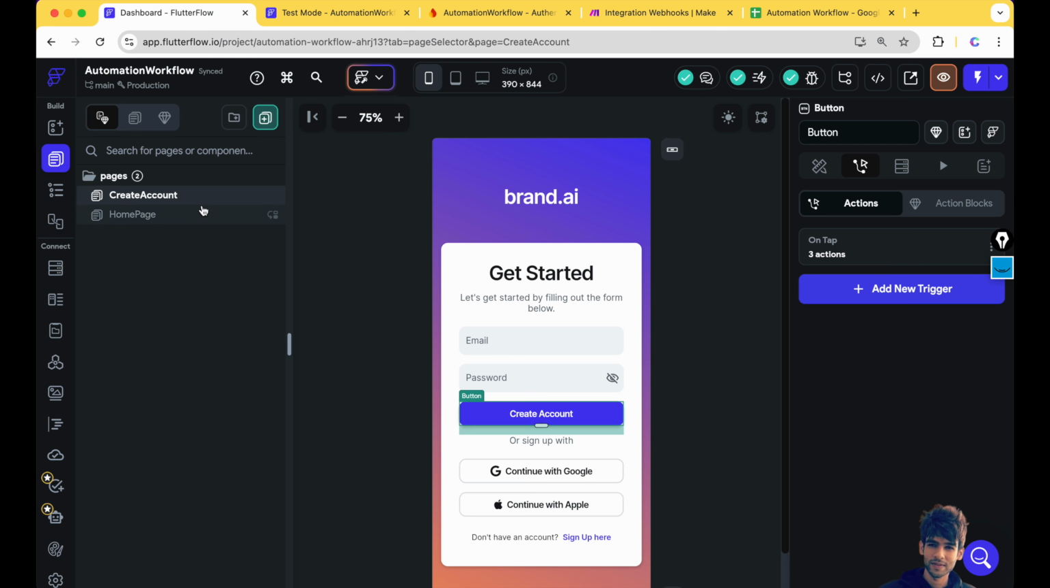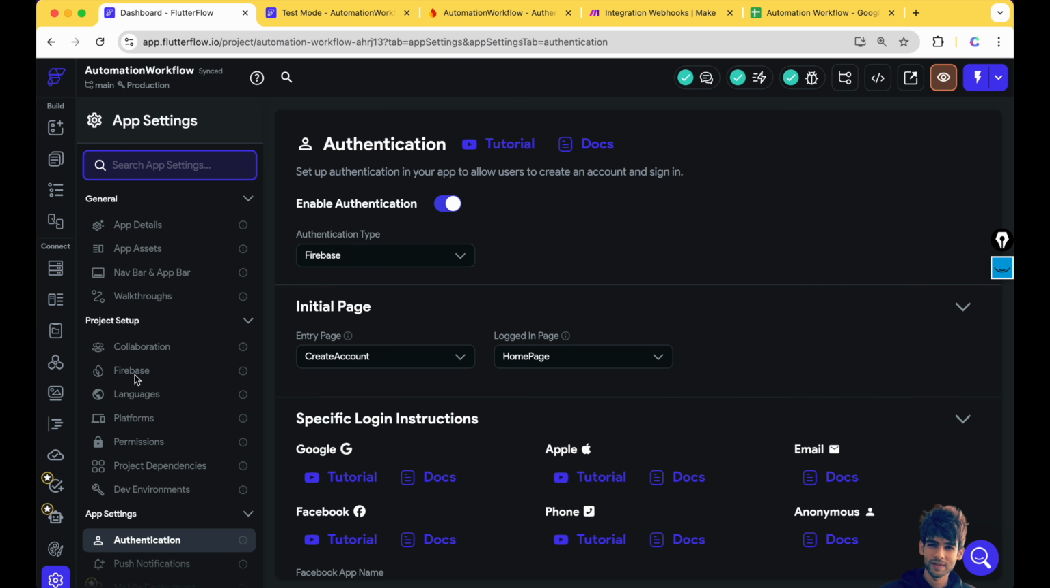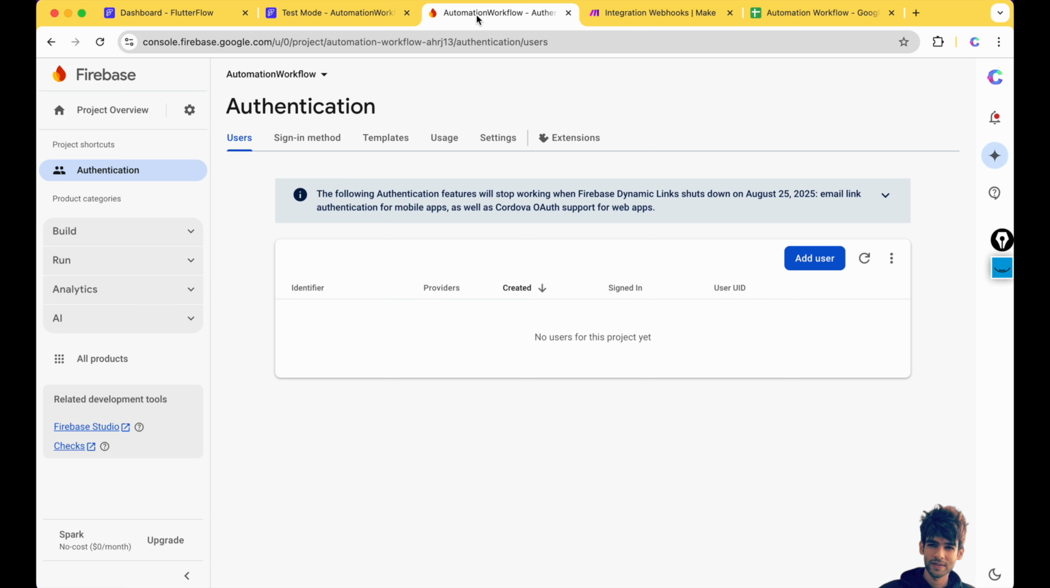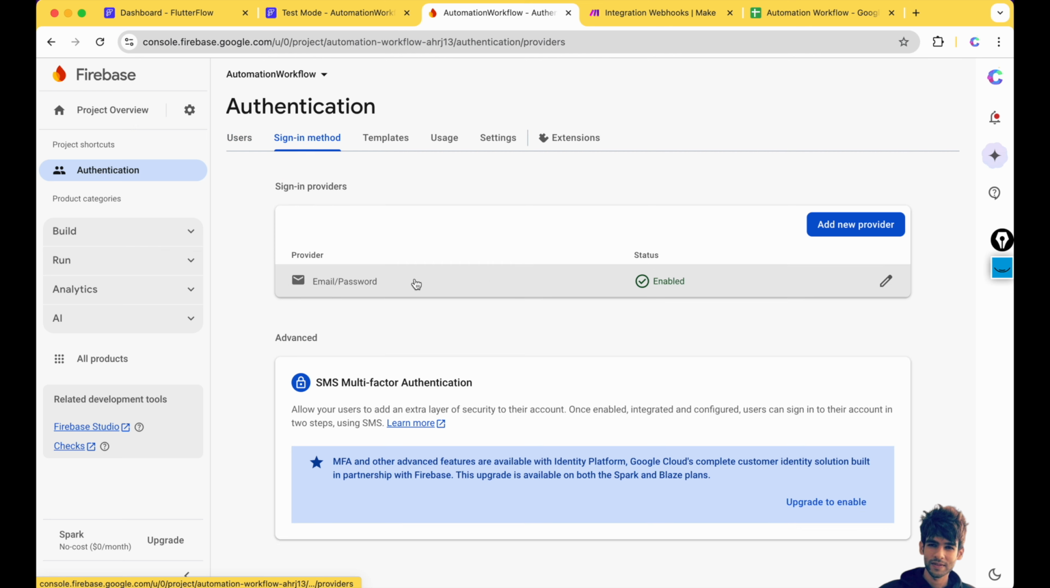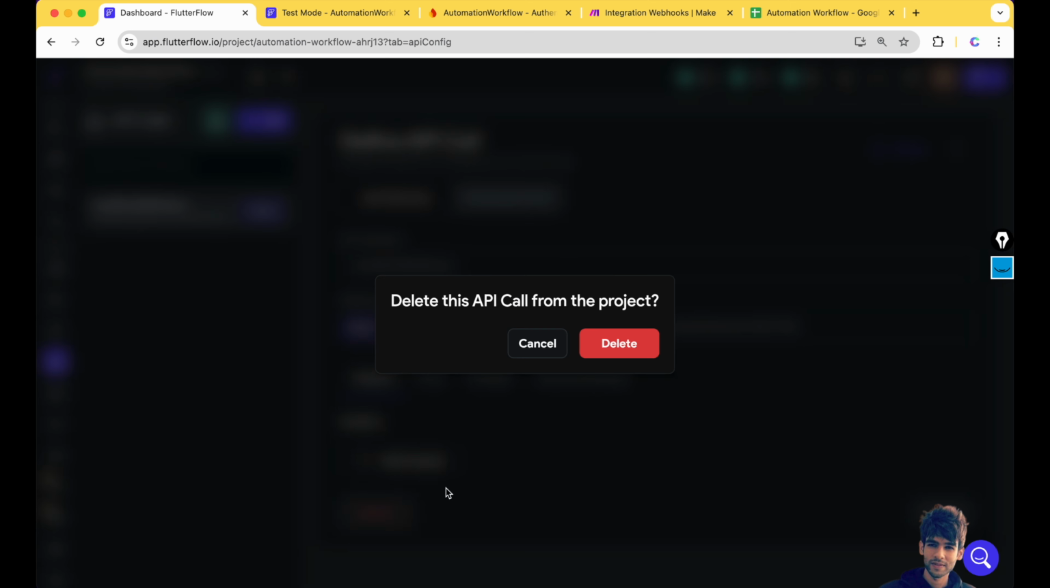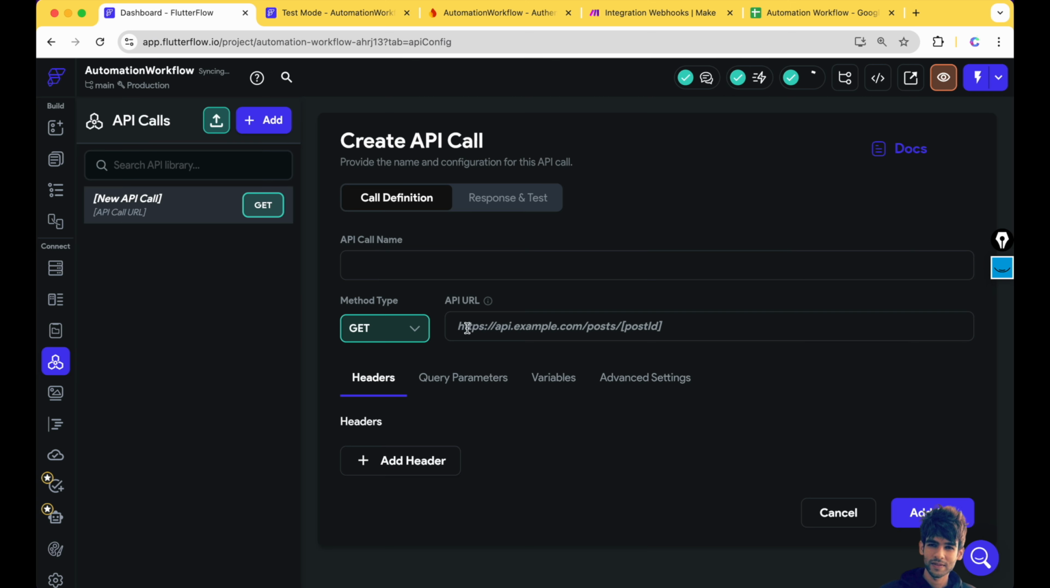I hope you know the basics of FlutterFlow, how to create pages. If you haven't checked my previous episodes on FlutterFlow, definitely check that out. Here I have added this authentication page, and also I have enabled Firebase. I have created the Firebase project and generated my config files, and in Firebase I have enabled email password authentication. So make sure these settings are there in your app. Now once that is done, we will go to API. I will delete this API and create a new API for you. Select POST here, and add the URL which you got from here.